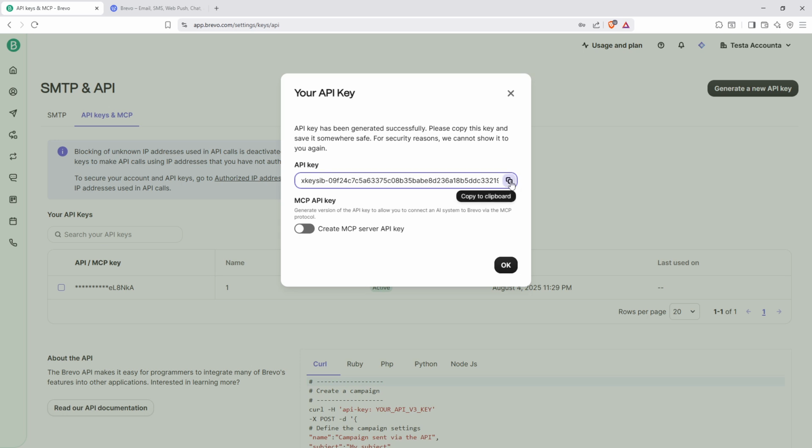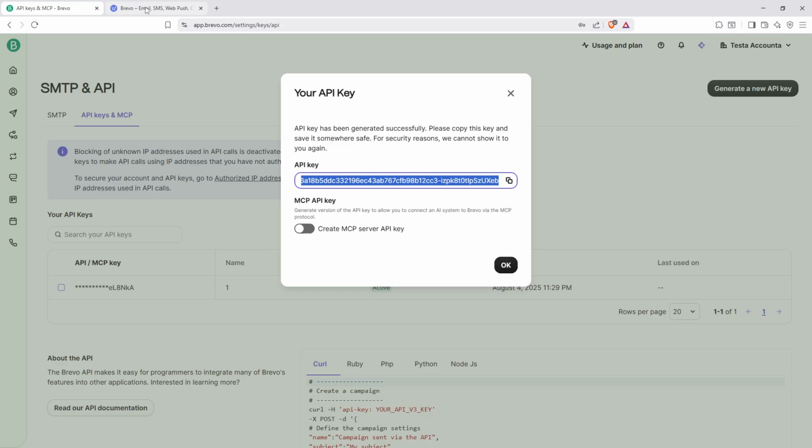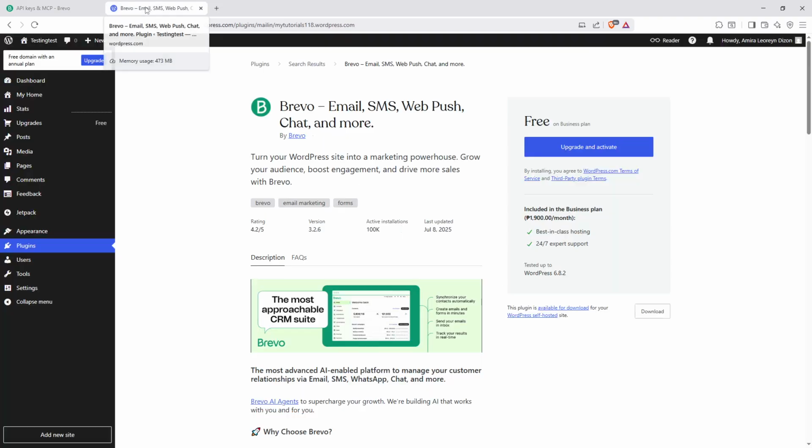As soon as your API key is generated, it's crucial to copy it. You won't be able to view it again for security reasons, so make sure to store it in a safe place or have it handy for the next steps.